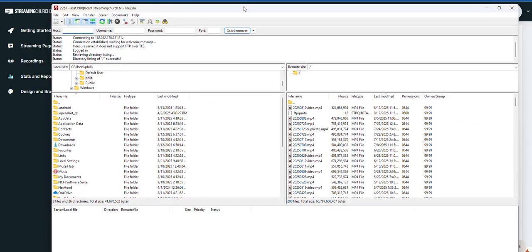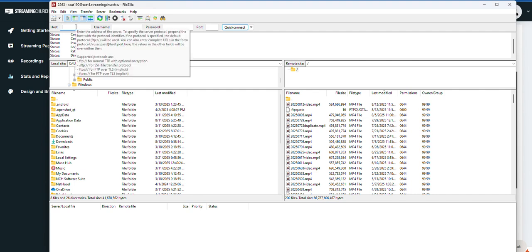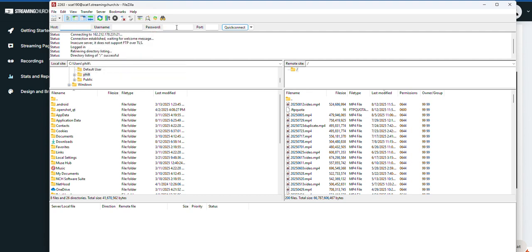I'll drag this over here, and this is my version of FTP software, and this is Filezilla, and you'd put your host. We'll give you credentials. I'll show you where to get that in a moment. You put your host, your username, and your password. You don't have to worry about port. You can click Quick Connect.